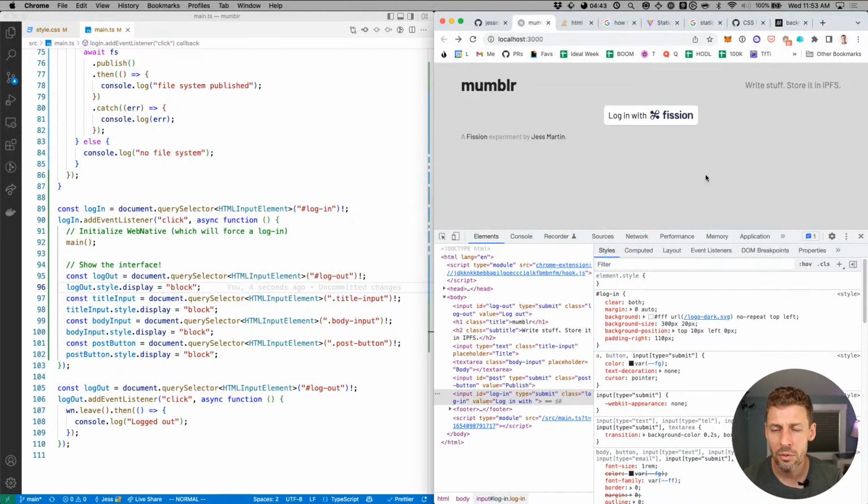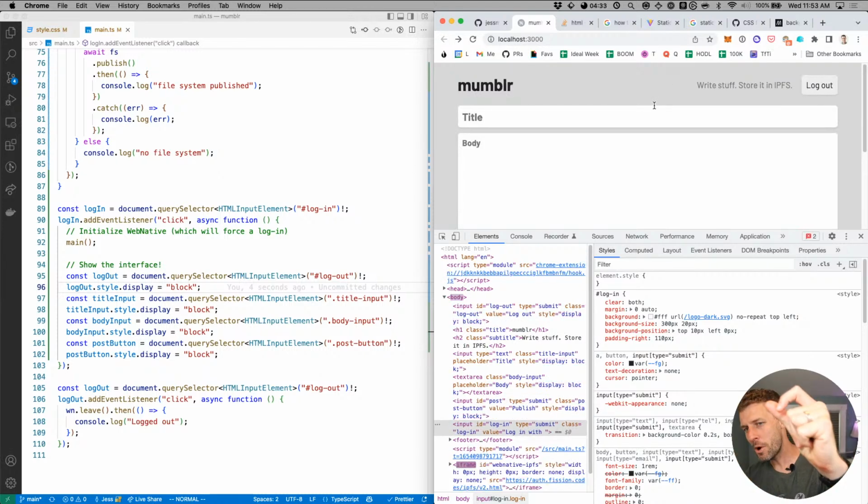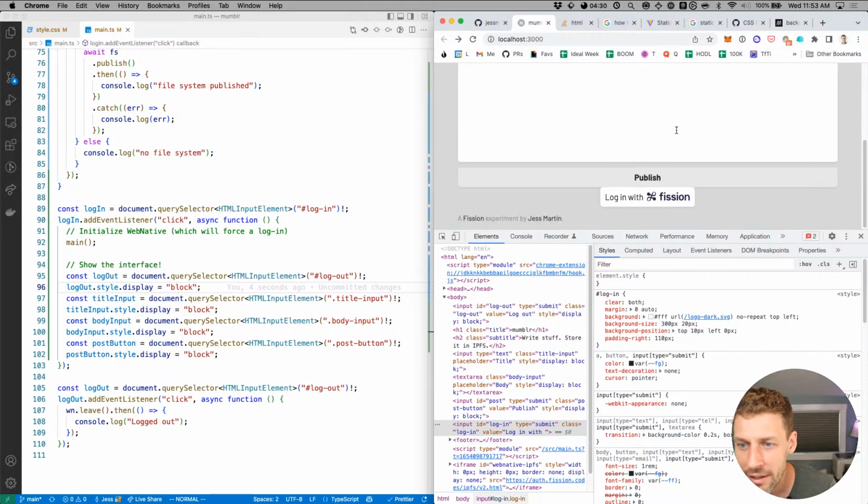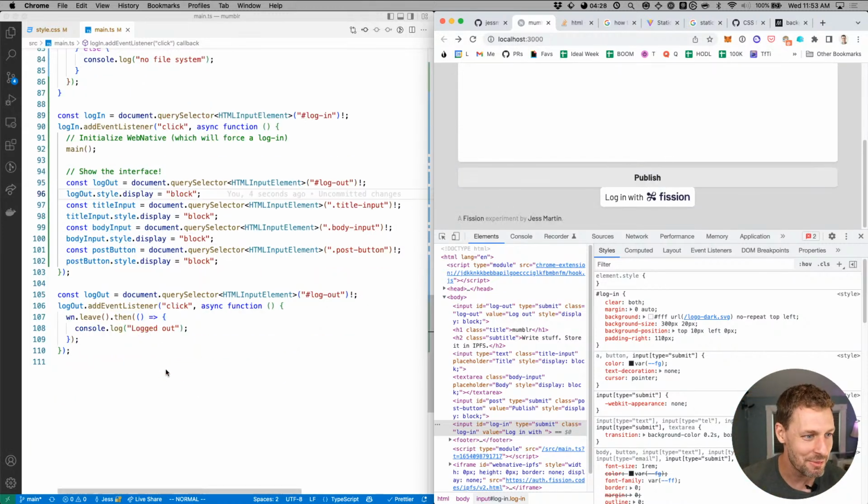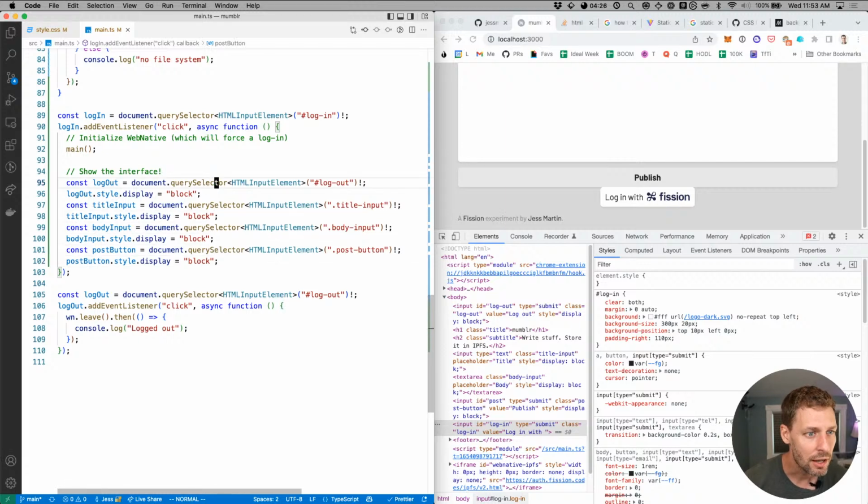All right, so now we've got login with Fission. I am already logged in here. So clicking this should actually not take me to the lobby. It should just immediately show everything. Woo! Bazinga. All right, so, oh yeah, we forgot to hide the login button. Yep, gotta do that too.